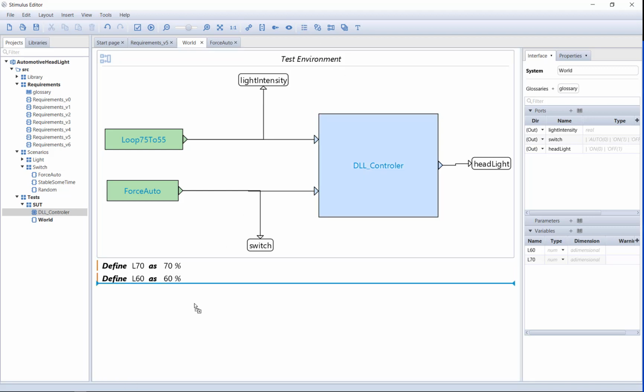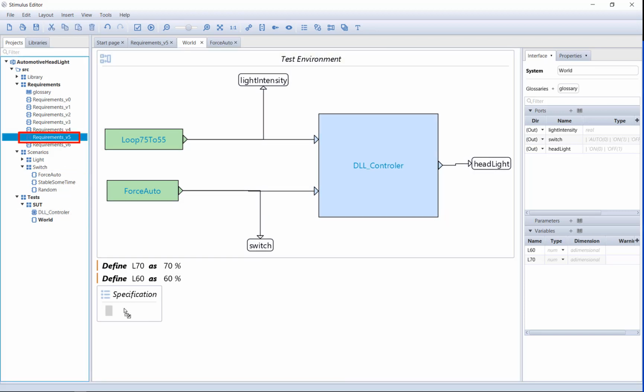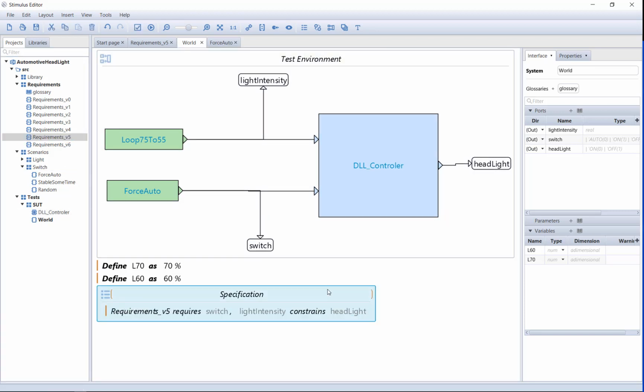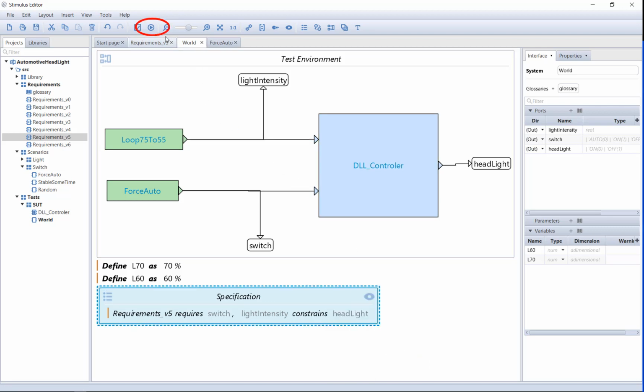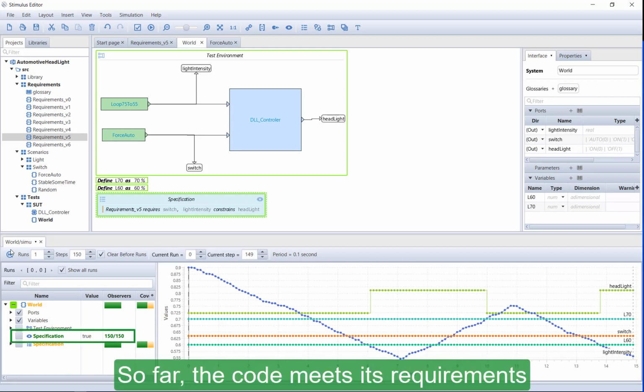We create a paragraph, let's call it specification. We drag and drop the requirements that the code must satisfy and we put them in observer mode. Let's test the code. Let's do 150 steps. The observer is green, the code seems to meet the requirements.